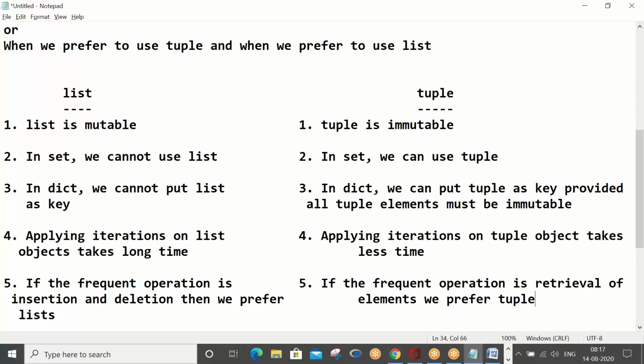And obviously one more point: if you want to modify the elements of the collection in future, obviously you have to go for list. That's what the first point says. List is mutable and tuple is immutable, right guys? So these are certain differences between list and tuple. Let me give 1 minute and then I will proceed with the set.